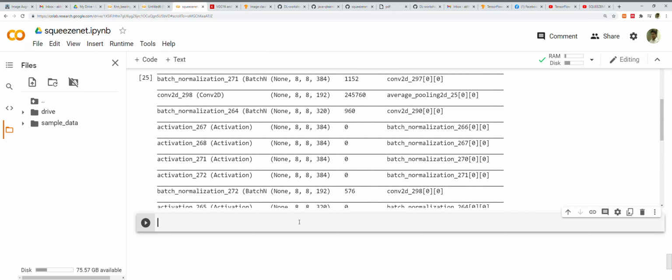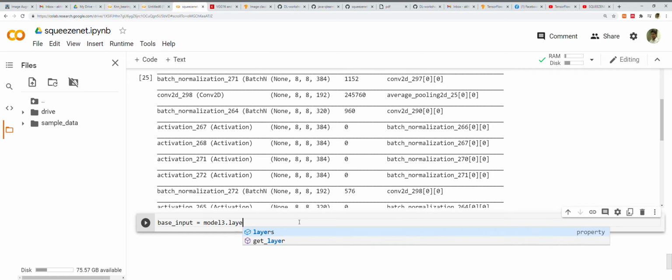So our base input is going to be model3 dot layers[0] dot input.